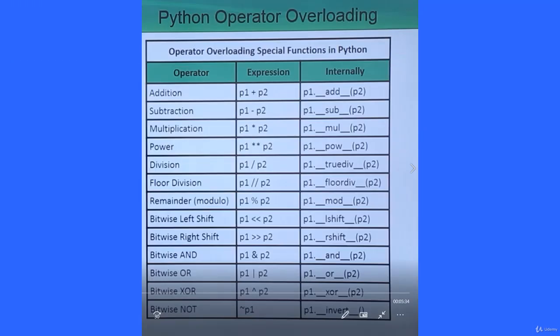So here we have a list. Just see here, addition: we are doing P1 plus P2. Internally, the function which gets called is P1.__add__, and the input argument is P2. Here we have subtraction, that is P1 minus P2. We have this one as P1.__sub__ with input argument P2.